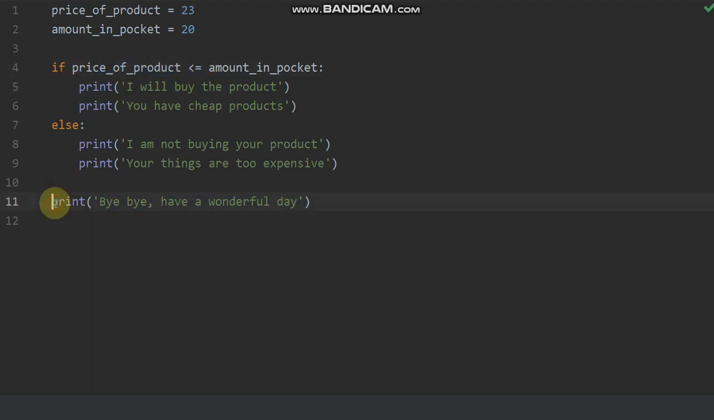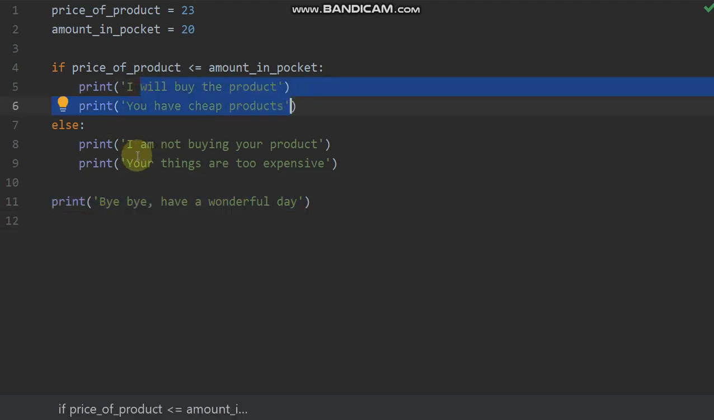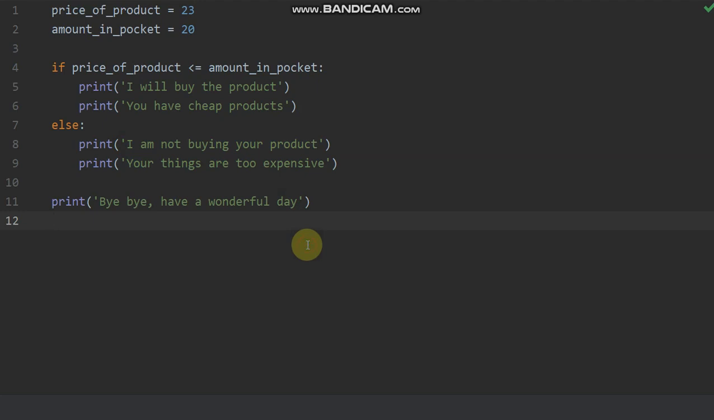So this is code that is not indented under the if statement and neither under the else statement. I want you to understand indentation so well, that indentation is only for lines of code which I want to be victims of the else statement or of the if statement. So this is code indentation. This becomes the subset of this, and this is also the subset of this. But I want to bring another code which is not, because in programming there are so many conditions. I don't want to put everything under the if else statement. So whether I will buy the person's product or I'm not buying the person's product, I will definitely say bye bye, have a wonderful day.